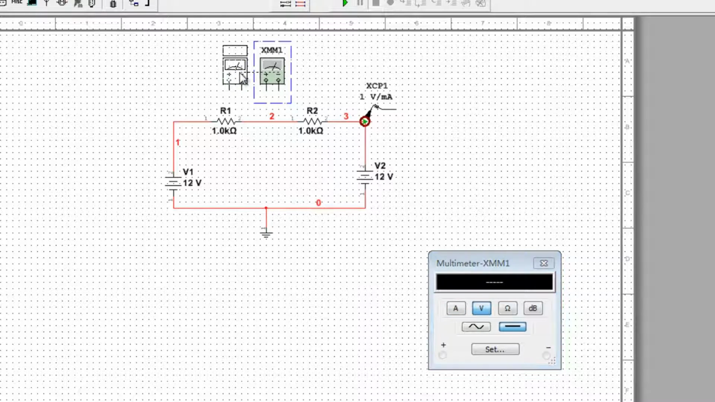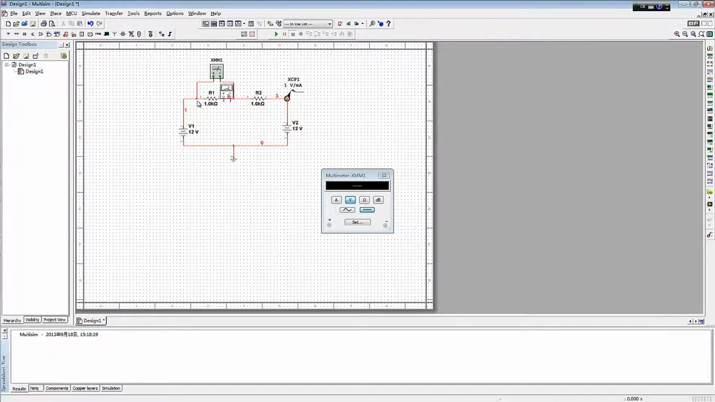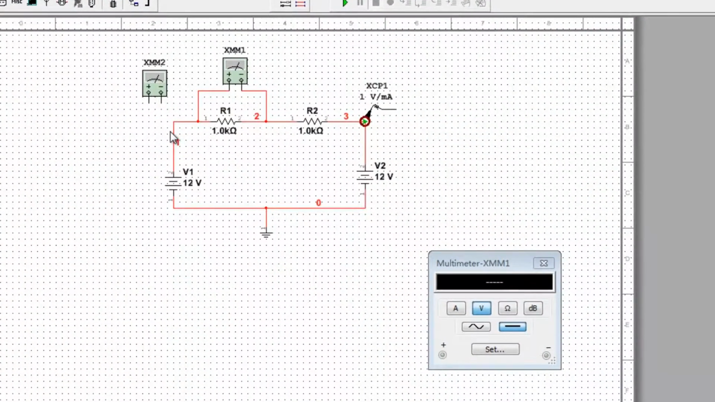Let's measure the voltage across R1. You need to move positive to here and negative to here. It means that the first multimeter measures the voltage drop from the left terminal of R1 to the right one. We place the second multimeter to measure the current of the whole circuit. We need to break this line and connect it with the power. That is to say, the multimeter is connected into the circuit in series.